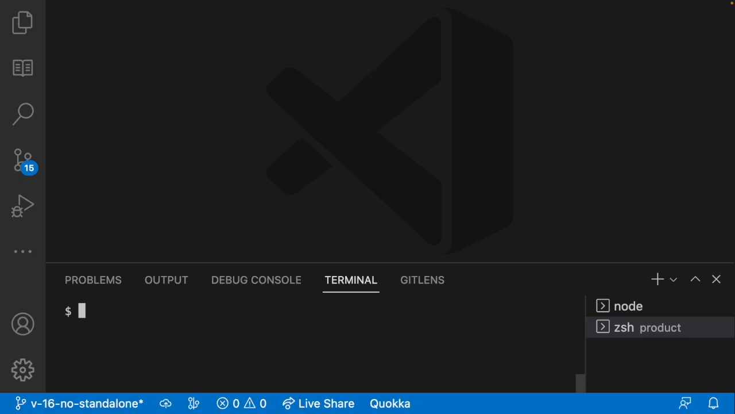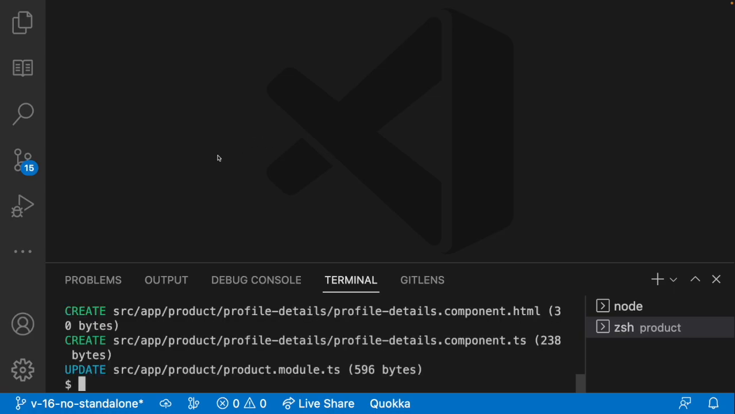And also let me create a profile details component. ng generate component, and let me create a profile details component hyphen skip hyphen tests file. Enter. So now I have created profile details, I have created profile component, and also I have updated products.